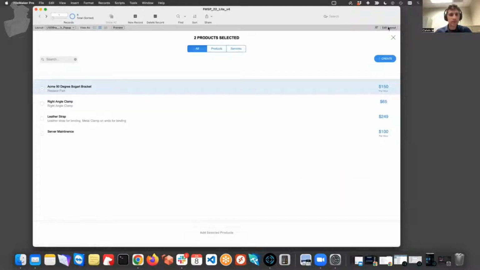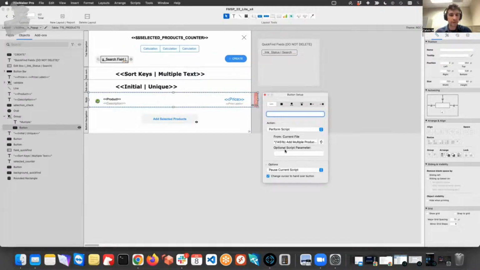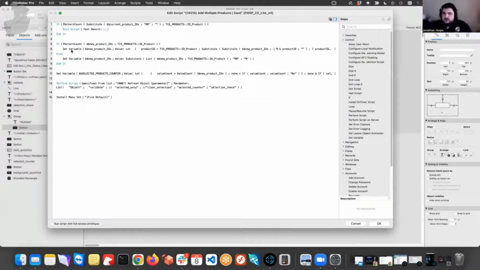One of the most generic ones is this idea of selecting line items where we do have an implementation that you can look at. So the way that this works is pretty similar to what Calvin was discussing.